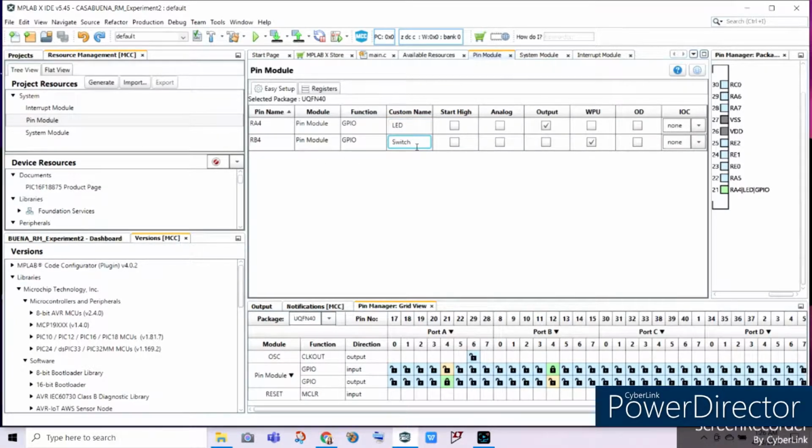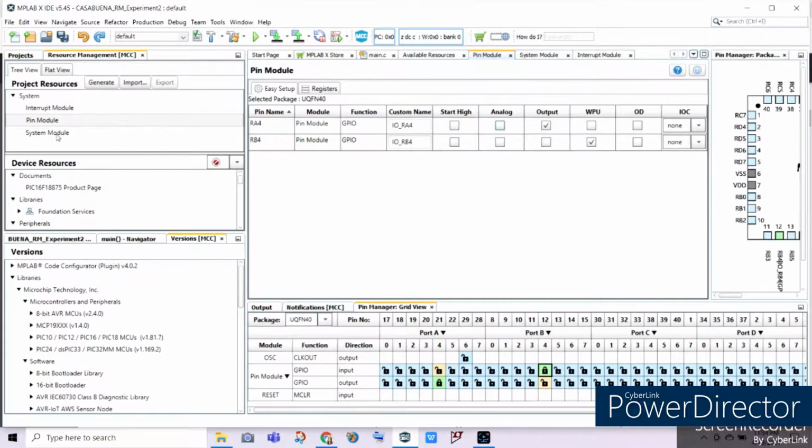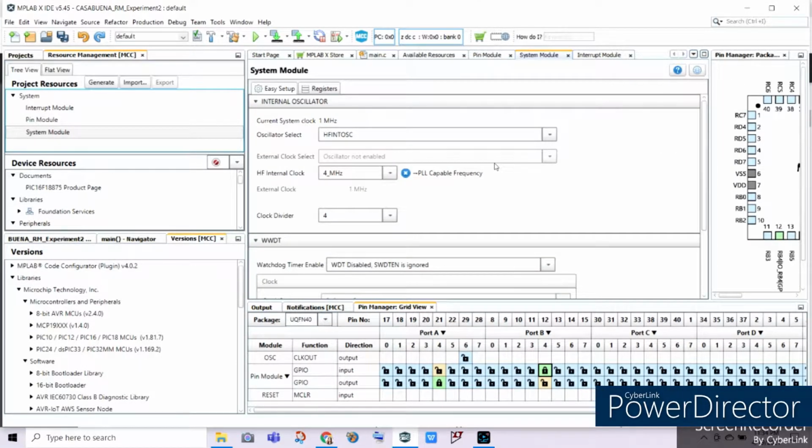So it is needed for our code to run. Go to our system module here, wherein we will be editing our simulation or our code settings. In this section, the oscillator settings and the configuration settings are being selected.